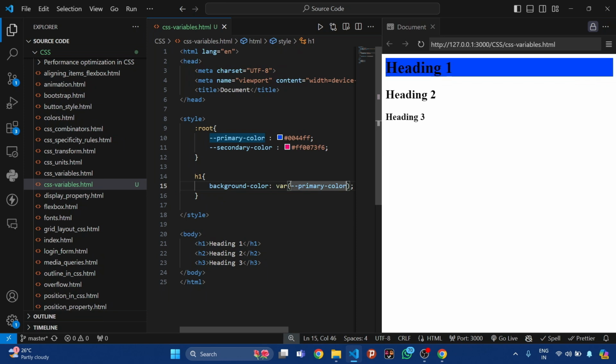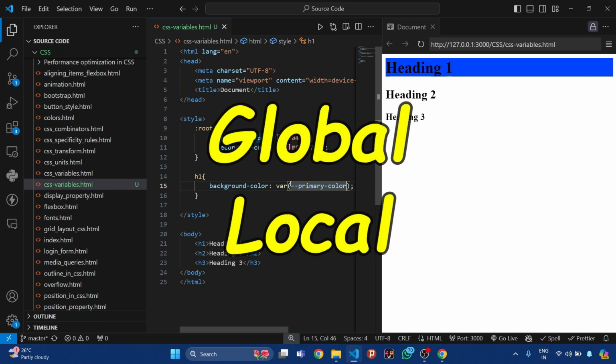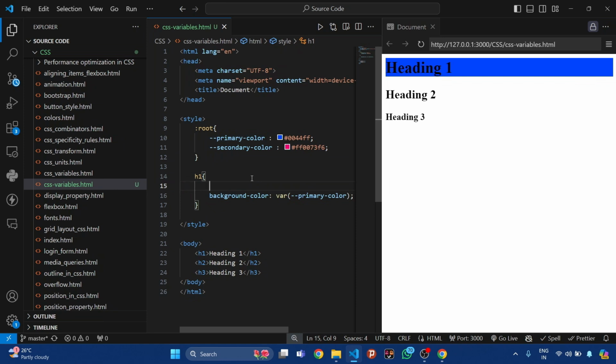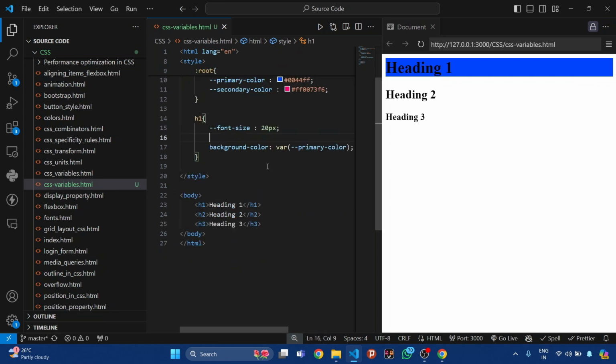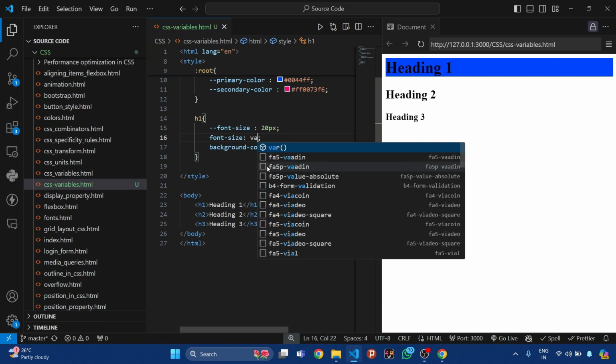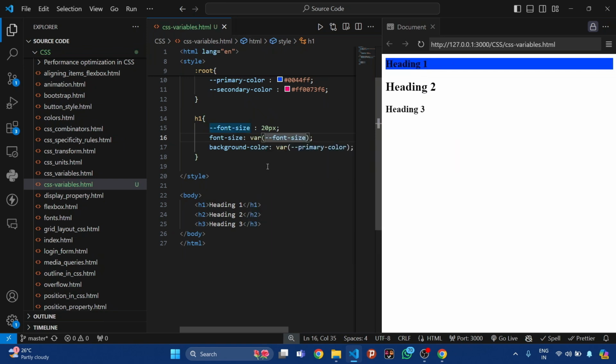But there are two types of variables, global and local. I've shown you the example of global variable. Now let's see a local variable. So here in our h1, I am going to declare a new variable called font size and then give it a value. So I'm giving a value of 20 pixel. After that, let's add the font size property and I am passing this variable to it. So var then font size. So you can see the changes in our page. The font of heading 1 is decreased. So this variable is local variable.